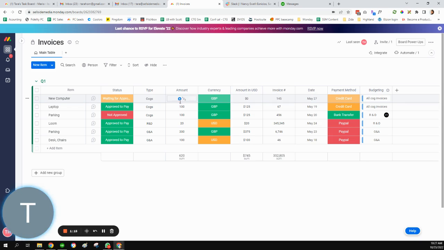So I'll just show you how this works. If I would enter here, I have 100 pounds, so it's showing up as $125. If I would change this to NIS, then it shows up as $30. And then what I did is I just did a total sum on all of this.